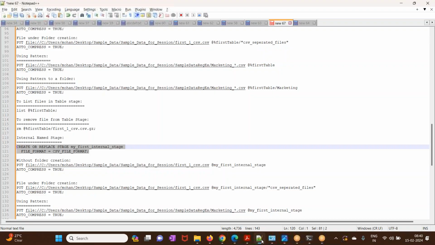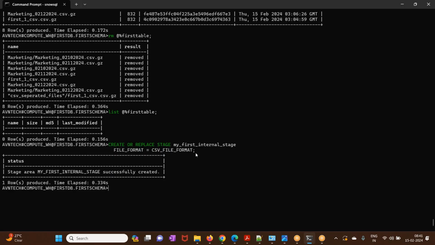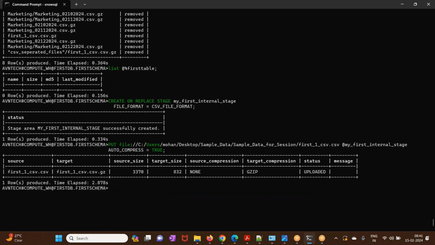Okay, if you can see here, the requirement is that we need to move a file into our internal named stage. The internal named stage is my_first_internal_stage, and we want to load this particular file into this internal stage. Just copy this. The file got uploaded successfully into the internal named stage.